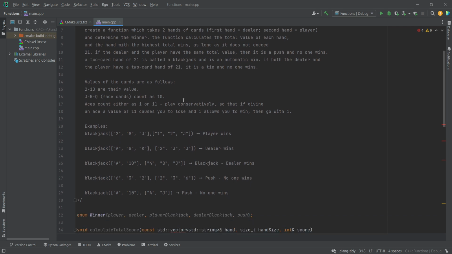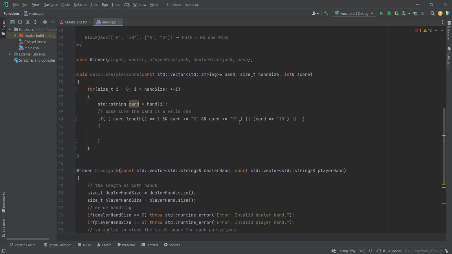Okay, so it's from 2 to 10 here for a valid code, and then you have J, K, and Q. So you have the last one here: card must be equal to J, or card equal to K, or card equal to Q. Okay, so these are the conditions for a card to be a valid one.